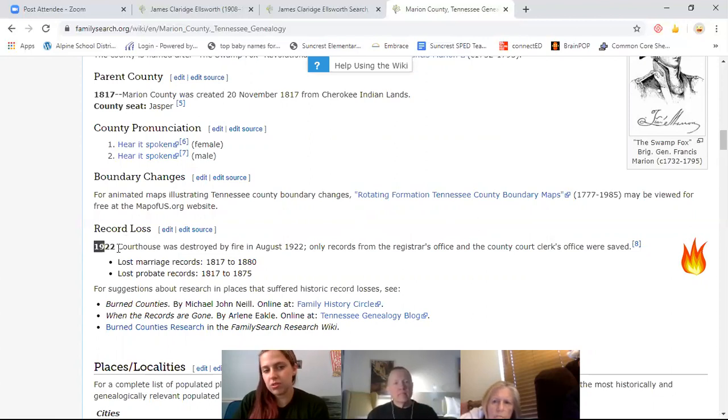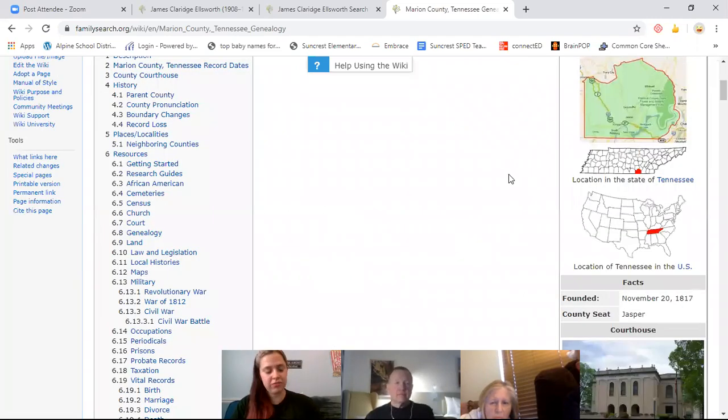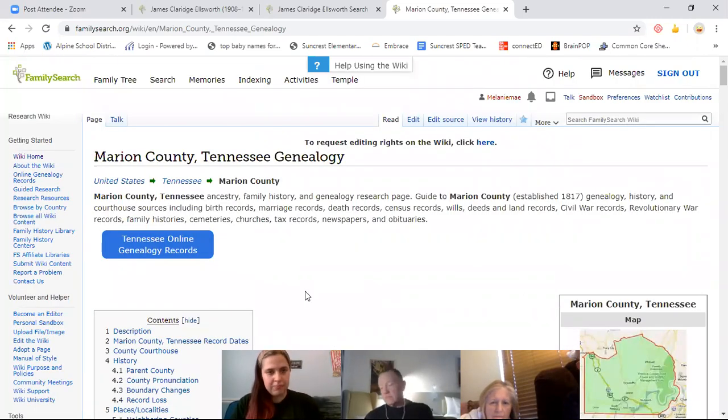In 1922, the courthouse was destroyed by a fire. And it'll tell you, oh, there's record loss. So all the marriages between 1817 and 1880 were lost to a fire. Now, I could have spent hours and hours looking for these marriage records in this county, but when I check this wiki, it tells me don't even bother, they were all burned up. So that saves me time, and it gives me an explanation for why I can't prove a marriage. So that's all good information to have.